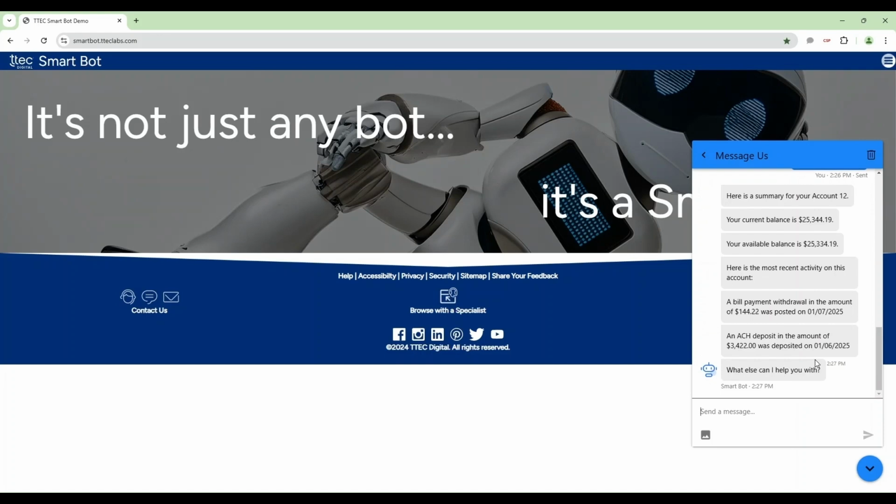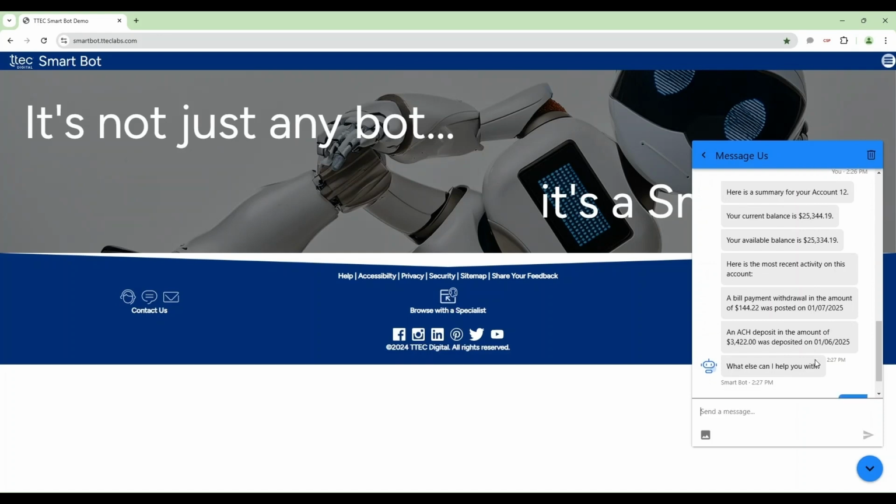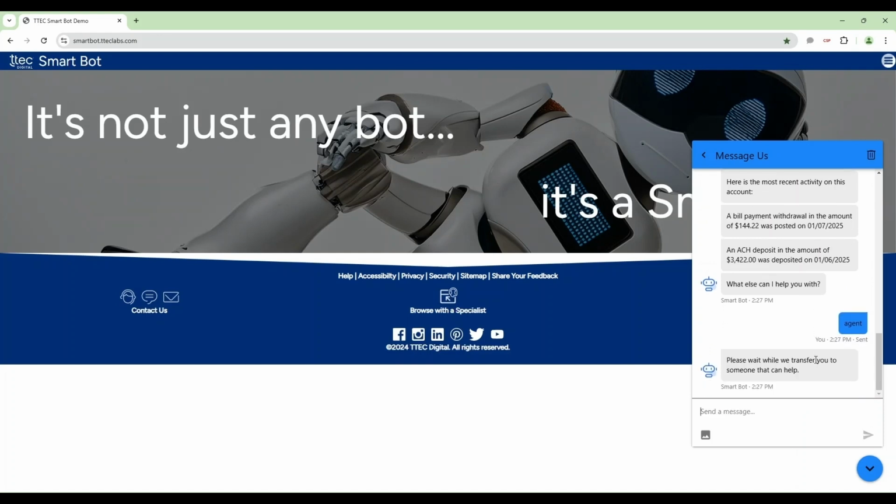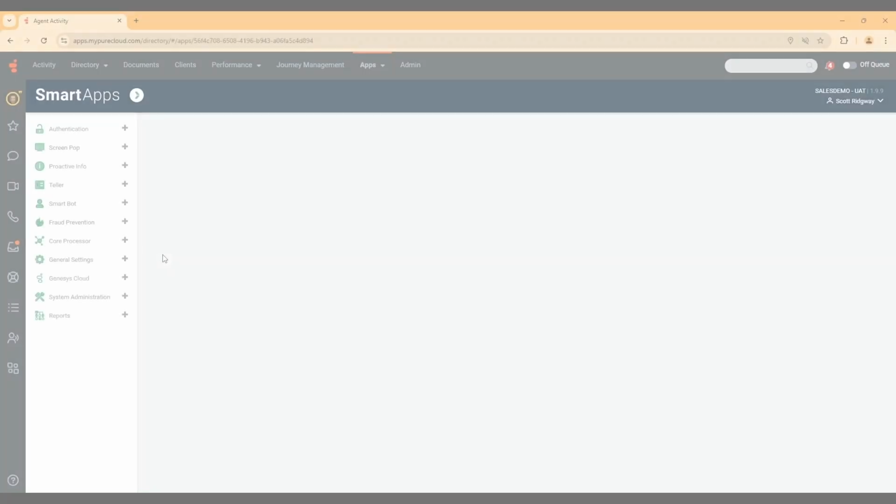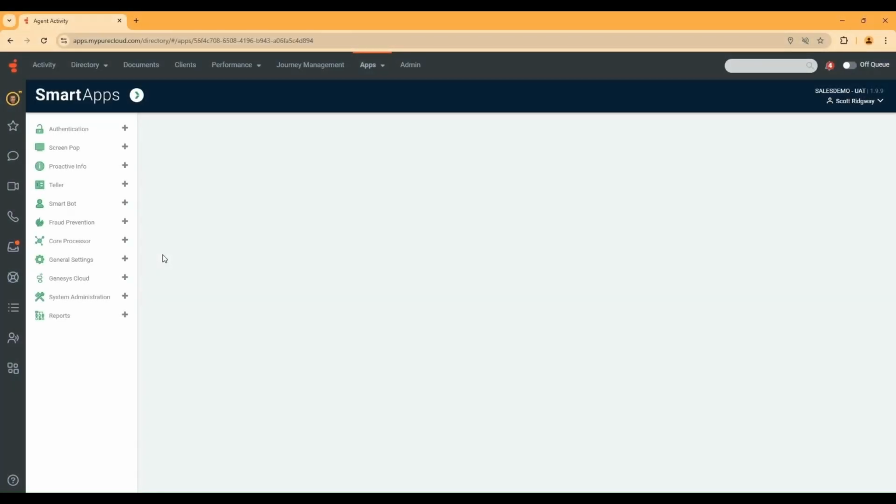Now, if I did want to go into the queue, I could simply type in the word agent, and it's going to give me information, perhaps what my estimated wait time is, what my position in the queue is. And right now, it's putting me in the queue, waiting for the next agent to become available to pick up this web messaging session.